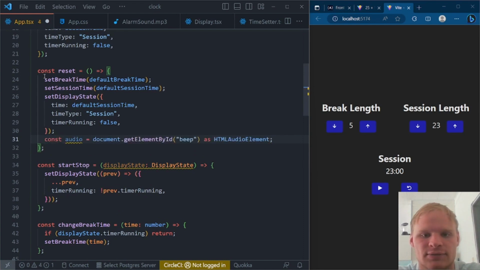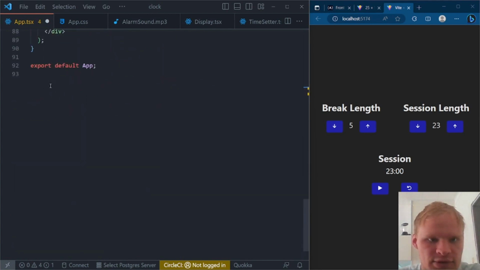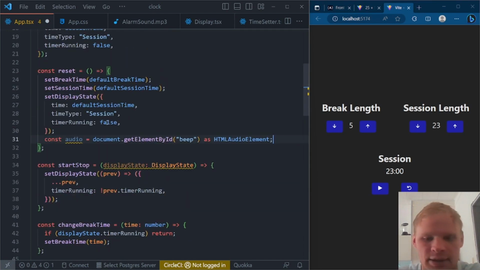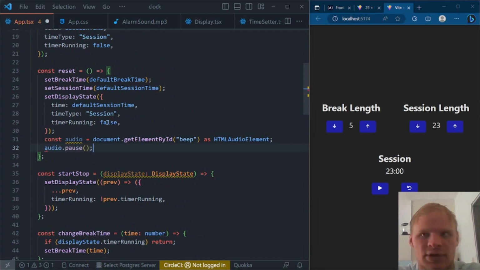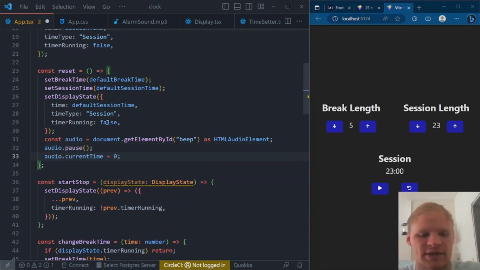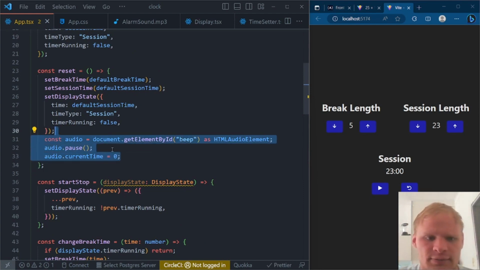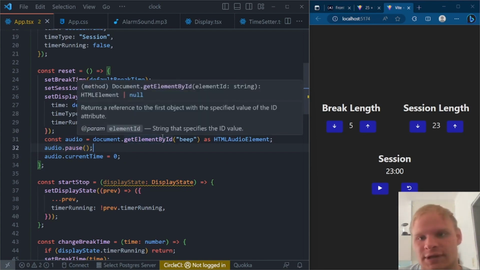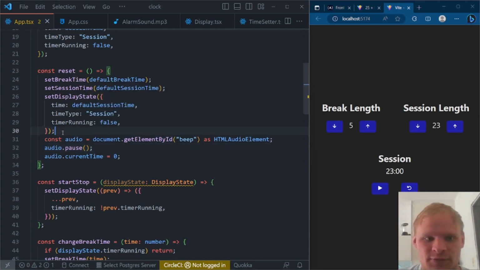So const audio, we're going to grab our audio, which is ID of beep, I think, right? Hashtag, yeah, ID of beep. And we're going to pause it. So audio.pause, and we're going to reset it back to 0. Okay, cool. I think that was just for one of the FreeCodeCamp tests I needed to do that for. But obviously it doesn't pass all of them, so what's the point, right?